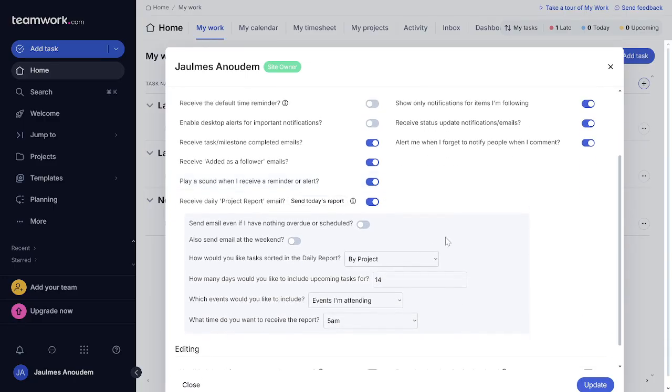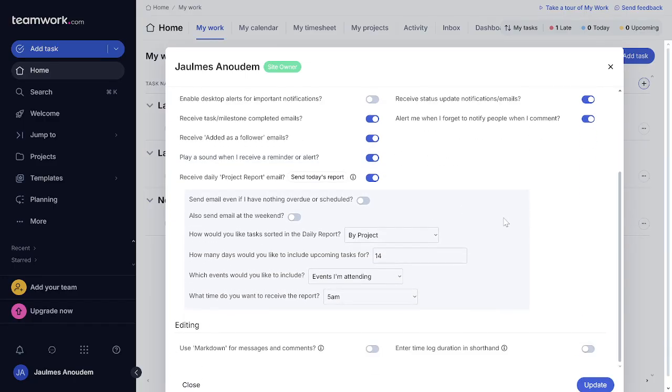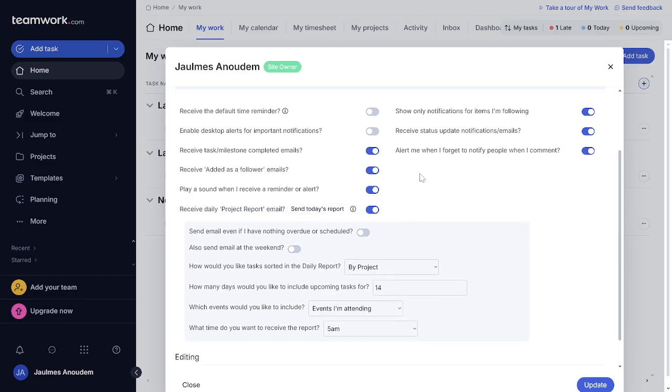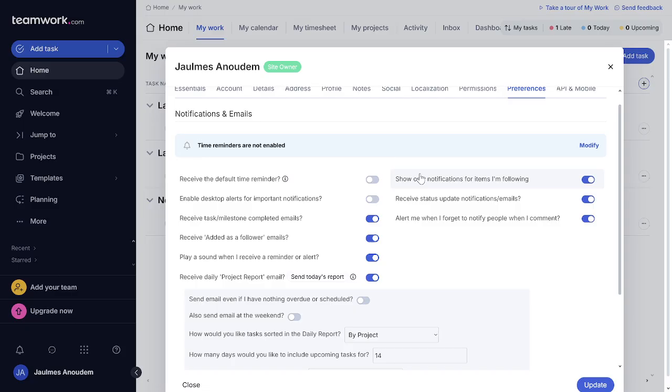Teamwork.com provides several options, including email, desktop, and mobile notifications. You can also set up SMS notifications if you prefer. Let me explain why this matters. Choosing the right notification method can greatly influence your productivity. For example, if you're always on the move, mobile notifications might be the best fit for you.